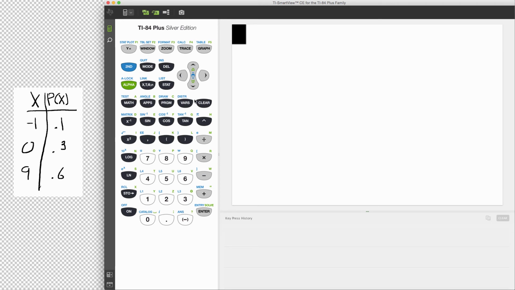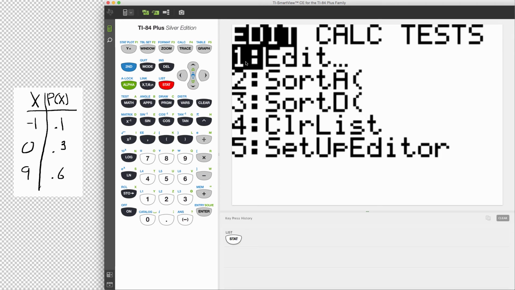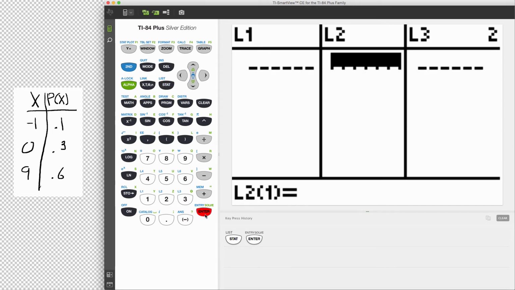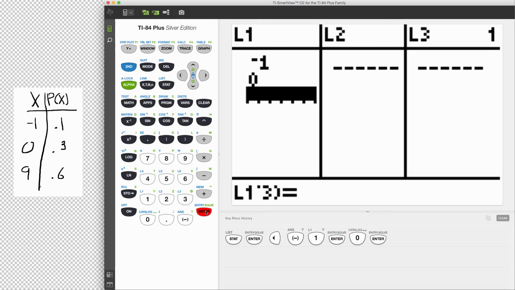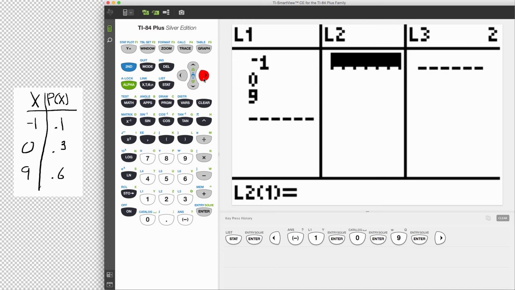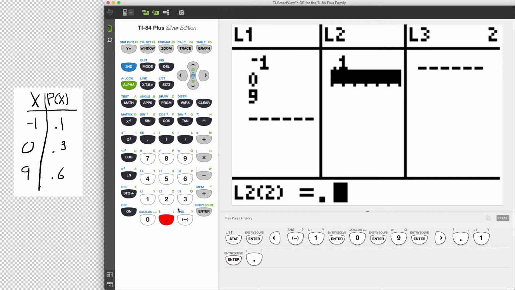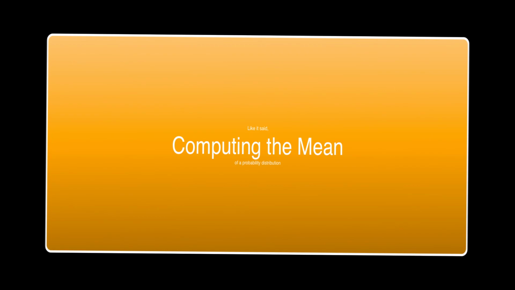So we start making a list by going up to stat, and then there's these edit options right there. We just hit enter on them. And now there's all these lists in here. We're going to go over to the first list, the L1, and we're going to type in our possible values, the x values, in that L1 list there. So the -1, the 0, and the 9 go into L1, our possible values. Our probabilities are going to go in that L2 list. So we're going to type in the 0.1, the 0.3, and the 0.6 into that L2 list. After each number, you just hit enter, and it jumps you down the list one. And that's how you can put your probability distribution into the table.